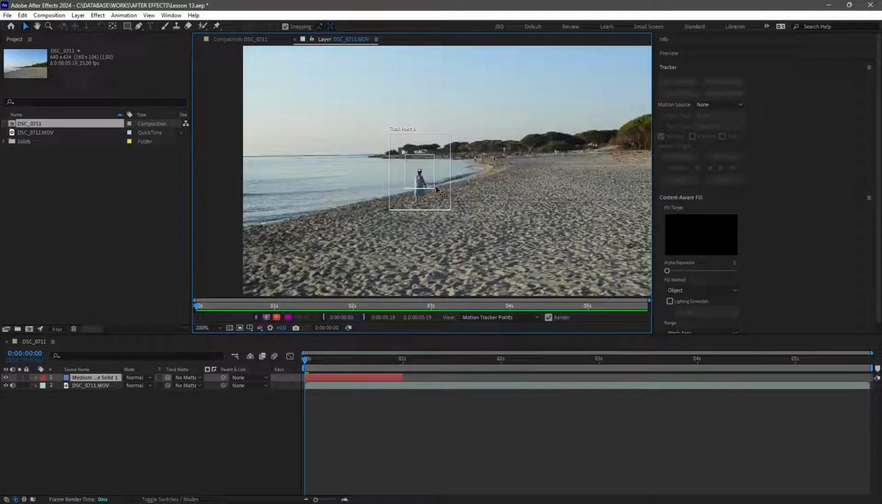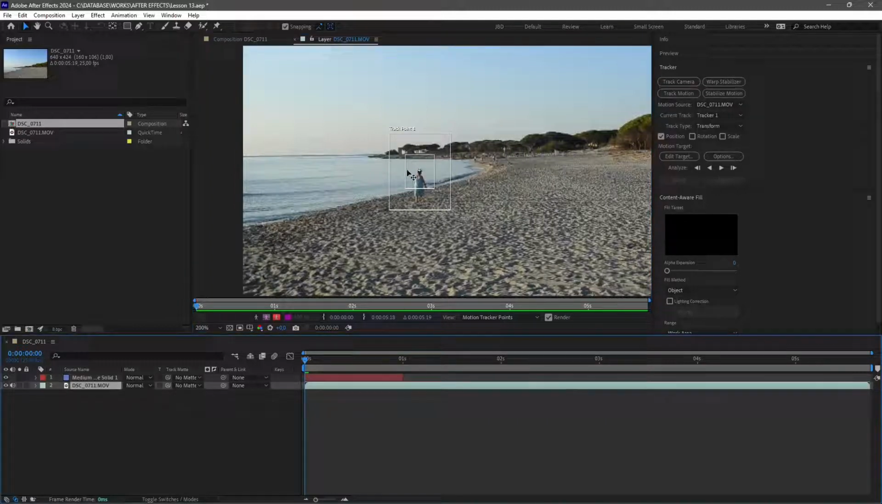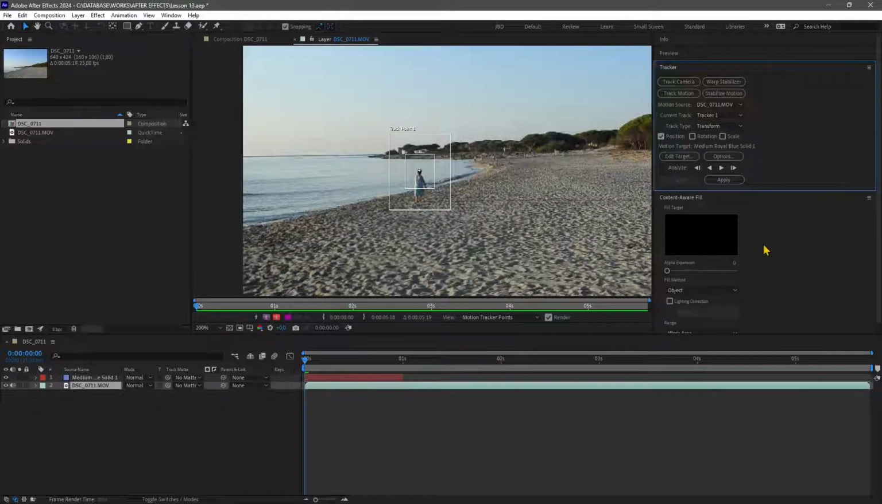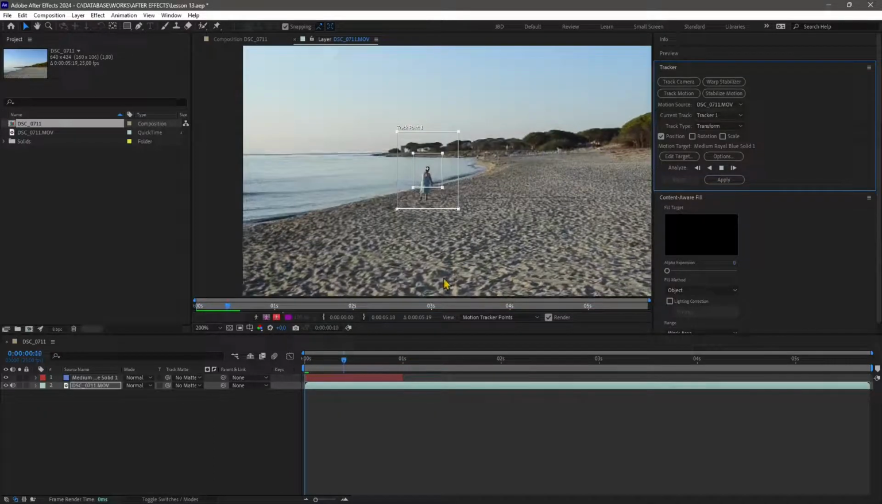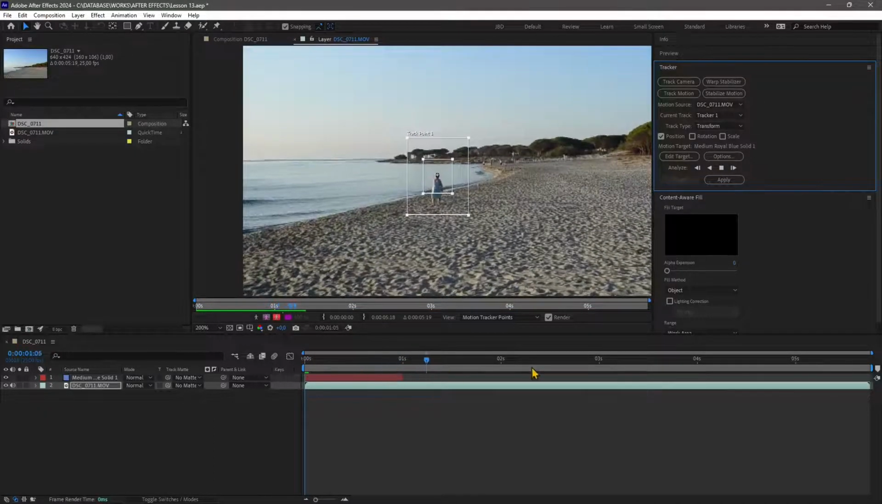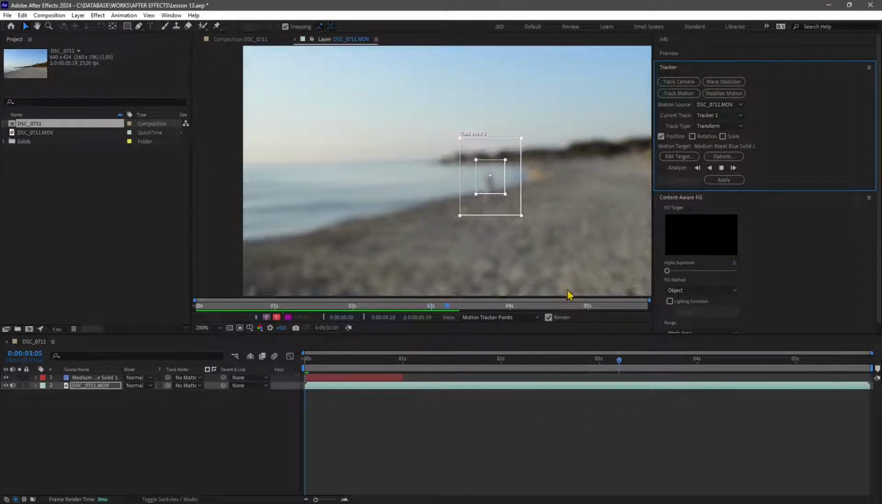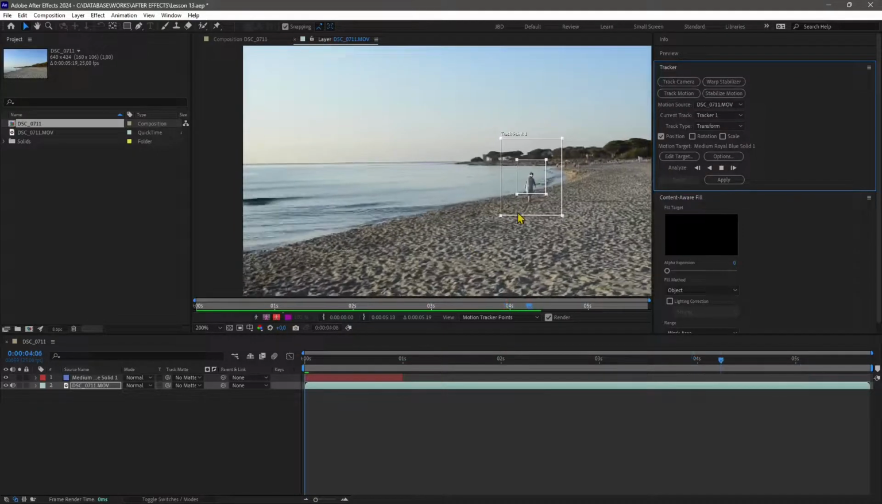It doesn't matter. We need to be here to use the tracker, but then we will move the tracking movement into the solid. To do that, we're going to change the target. I'm going to click here, and you can see it automatically went to the medium royal blue solid. So I can say OK. And now I just press analyze forward. It's going to analyze all the keyframes in the composition, in this case about 5 seconds.